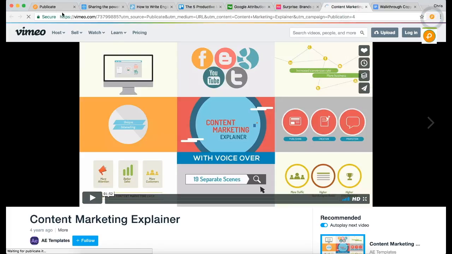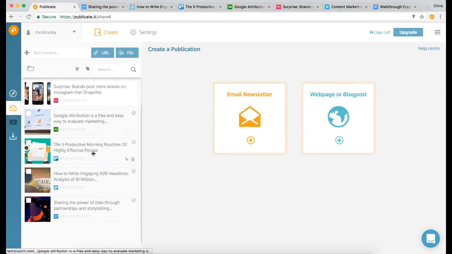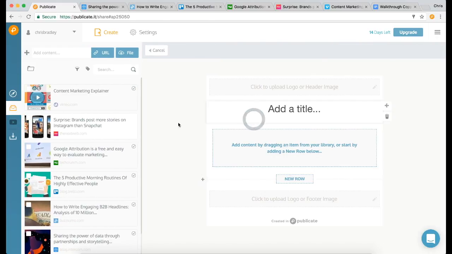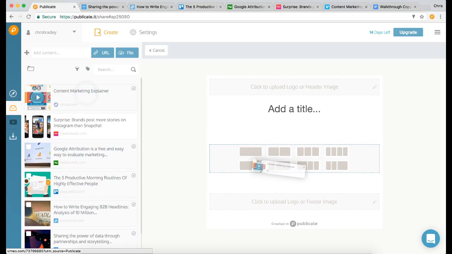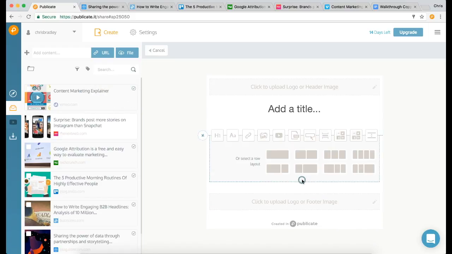There we go. And when I come back, we'll see that all of the content has now been added to our library. So let's go ahead and do that. The easiest is just dragging and dropping, and it will bring up the different layout options that we can add the content to, or you can choose to select a new row. And this gives you the different empty content layout options and also the different content types that you can add.